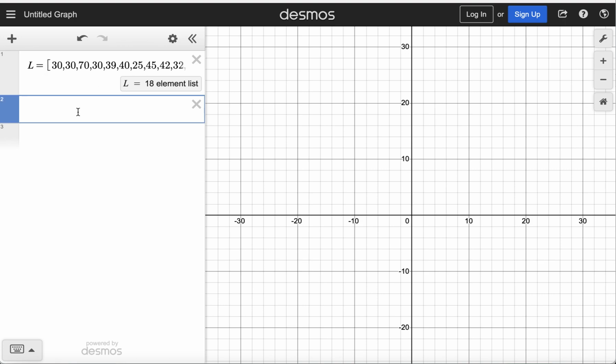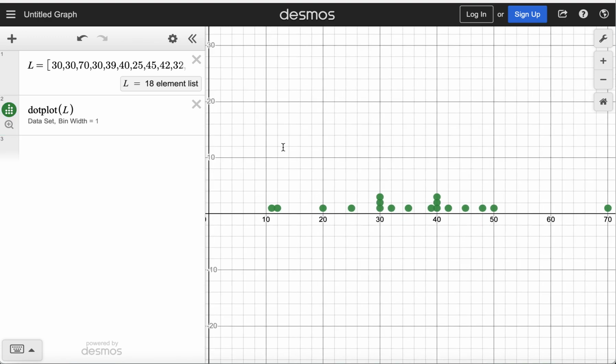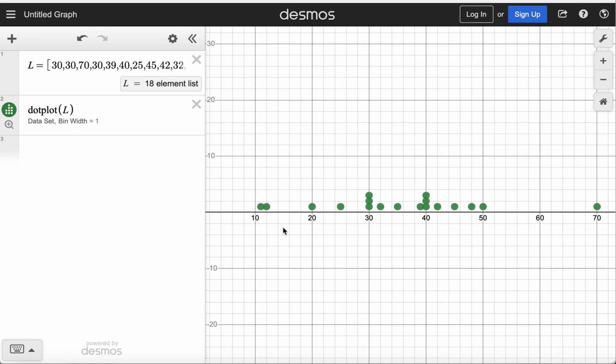And then you go in, you tell it what kind of graph you'd like to make. Well, first we'll start with a simple dot plot, DOT, PLOT, and then you have to tell it what list you want to use. And so you're going to put L, and then I'll close the parentheses right there. And I'll have to probably move this over a little bit to see. Here's a dot plot of all the data. So again, very quick and easy.